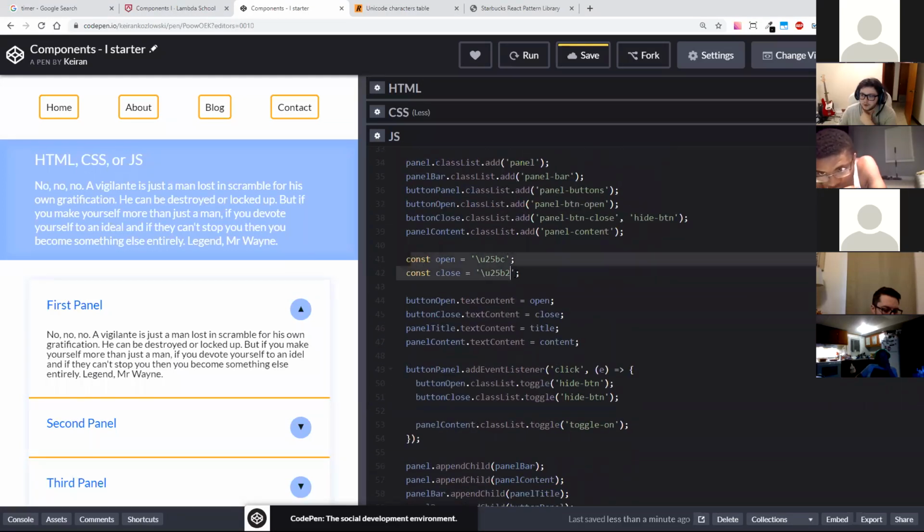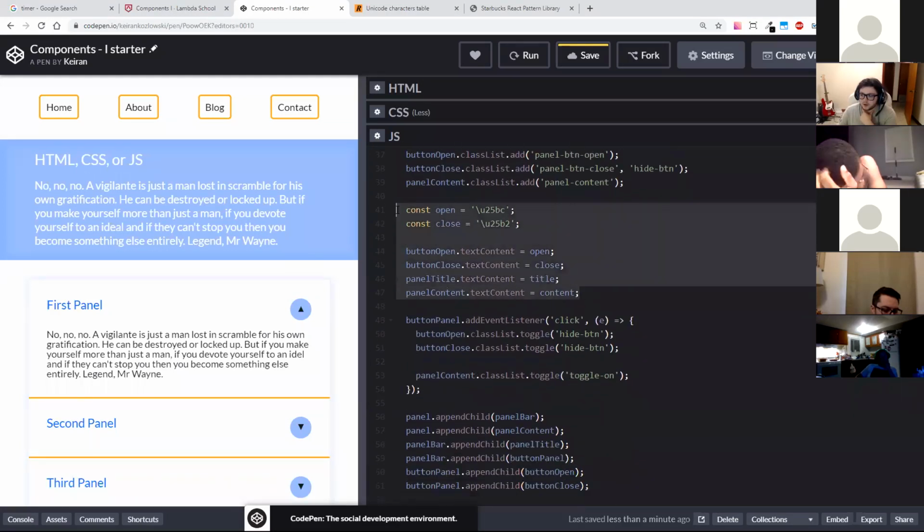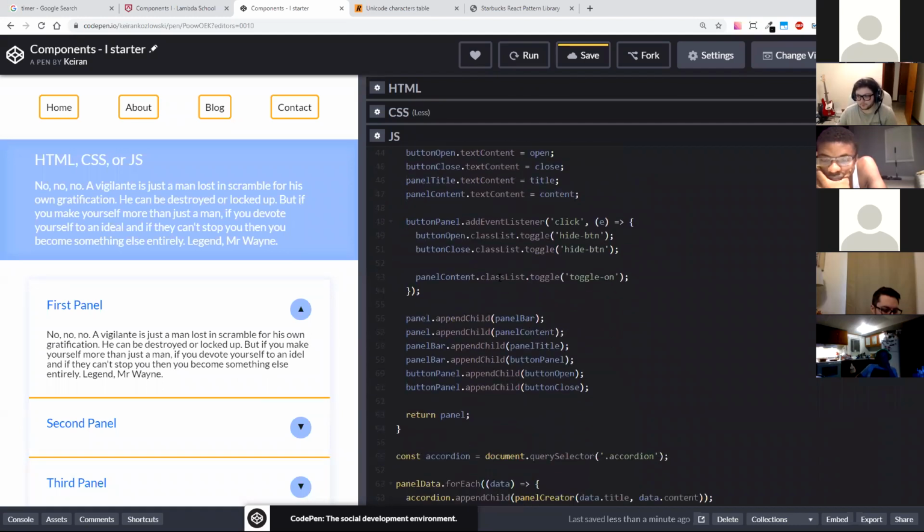And then here's the Unicode values. We're just setting the text content right here. For the buttons, we're doing the triangle up and down for those values. And then we're taking the parameters that we put in and setting them as the text content for the title and the content. And then we are adding an event listener.